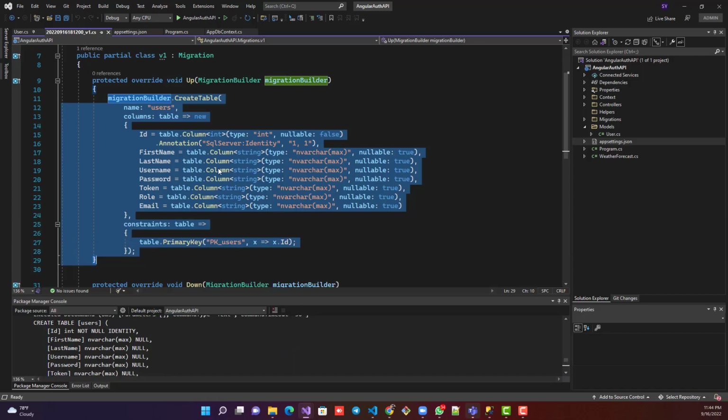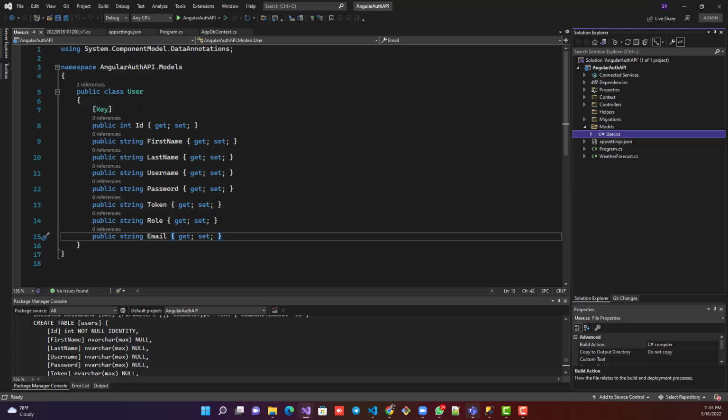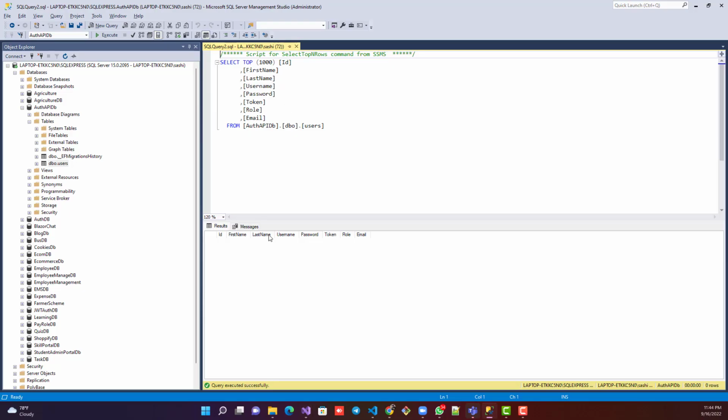I think my screen size was very small. I'll try to zoom in when I'm editing the video, don't worry. So if you see here, whatever users I have created here, all the same things got created in my database as well.